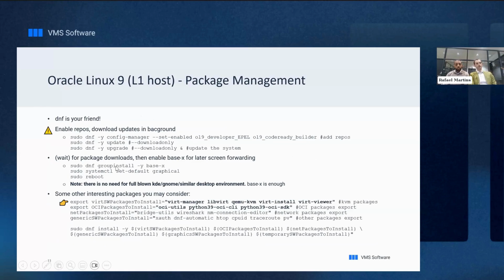These are the commands. And of particular importance is the base X, group install base X, if you want to forward any X screens. And there is no need to install a full-blown KDE or GNOME or similar desktop environment. Just the base X is enough for forwarding your screens. This will make sure that you spend actually fewer CPU cycles and less system resources and still get access to any screen forwarding.